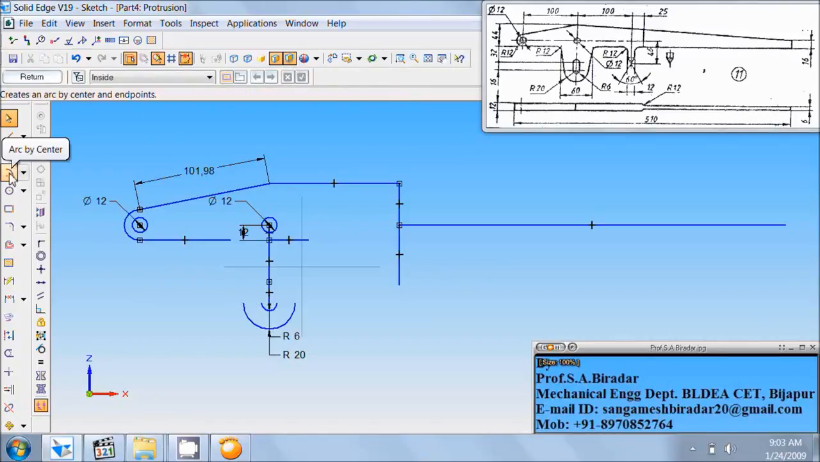Again take arc by center. Here is arc of radius, again this 6, so with this center of the arc, enter radius as 6. Starting point of the arc is this end. Sweep in this way, tilt to sweep angle as 180. Click in the screen. Then use trim command. Trim all these vertical lines.